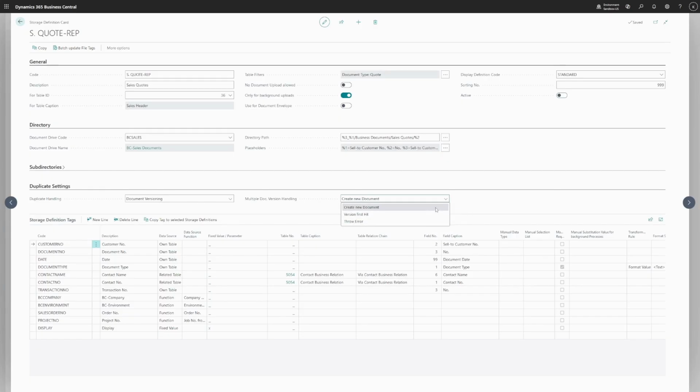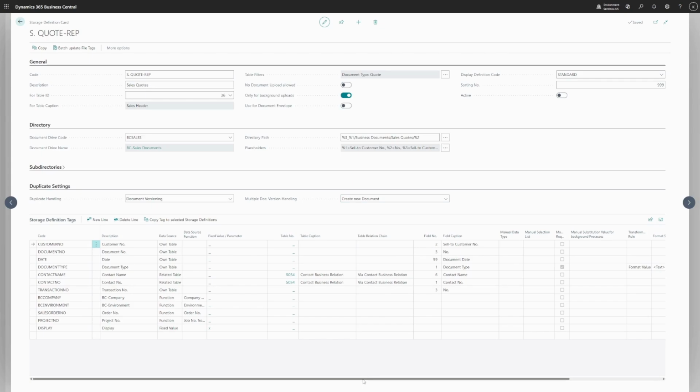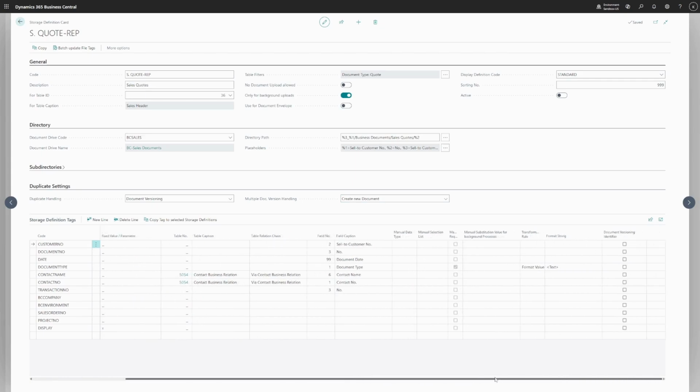In this case, we would like a new document to be created for multiple hits, and therefore use the Create New Document option. To complete the setup of the duplicate handling, it is now necessary to define which keywords should be used to find one or more duplicates, in addition to the file name match.